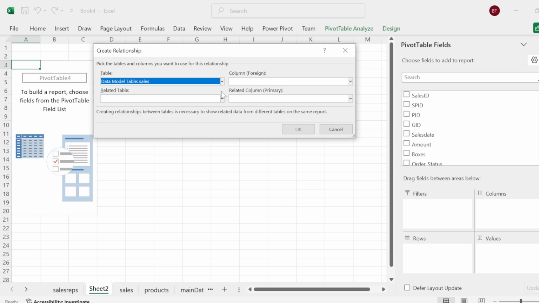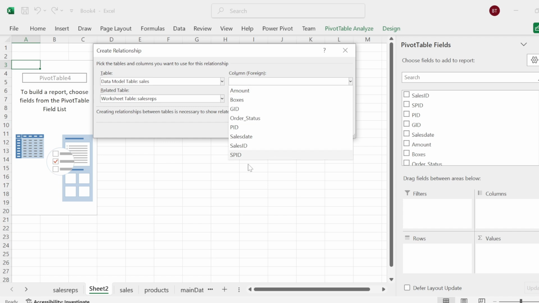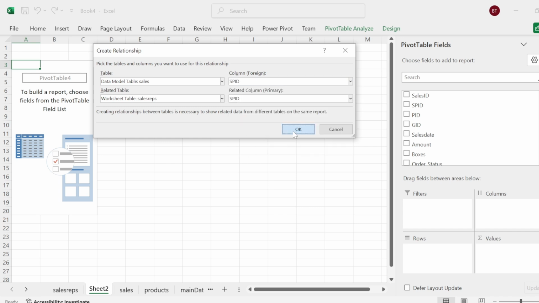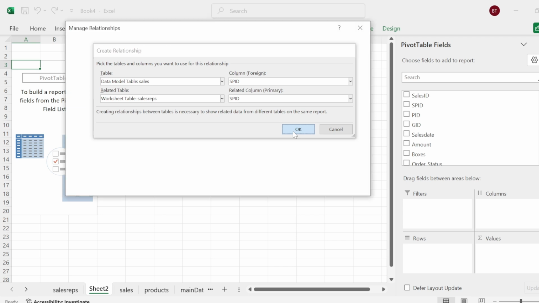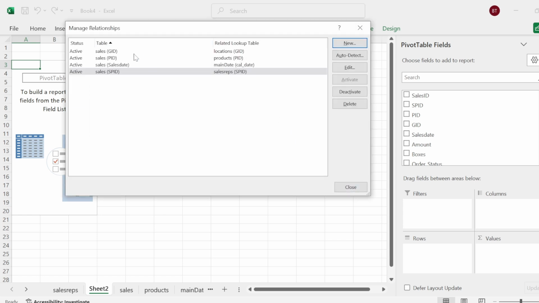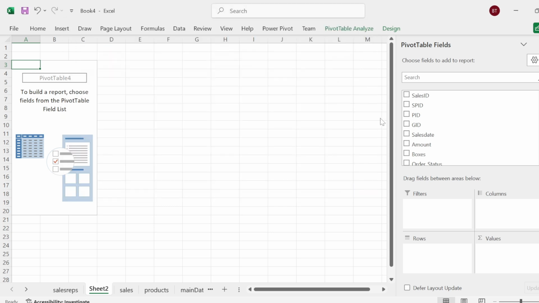Click on your sales rep. So what's the sales rep ID, primary key? SPID. On this sales table there's a foreign key also named SPID. So you hit OK. Okay, so you see we've linked them together. 1, 2, 3, 4 are all connected to the sales table and they are all active, right? So you click Close. You close the table, you close that.